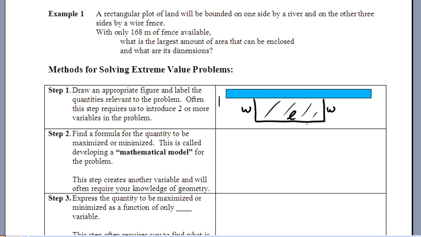Got a couple of variables in there. Step 2, find a formula for the quantity to be maximized or minimized. This is called developing the mathematical model for the problem. And the last little note on step 2 says this step creates another variable that will often require your knowledge of geometry. So yeah, the thing I want to try to make really big is the amount of area inside that pen. So I need to know a little bit about geometry here. Well, it's just a rectangle, so it's going to be length times width.